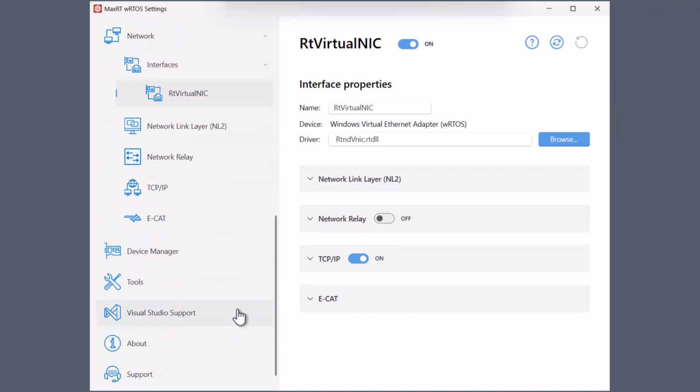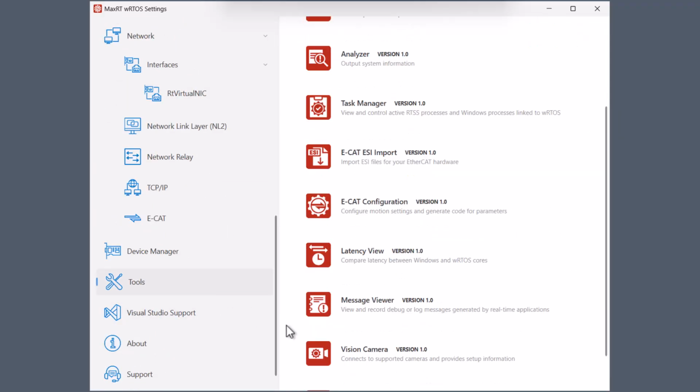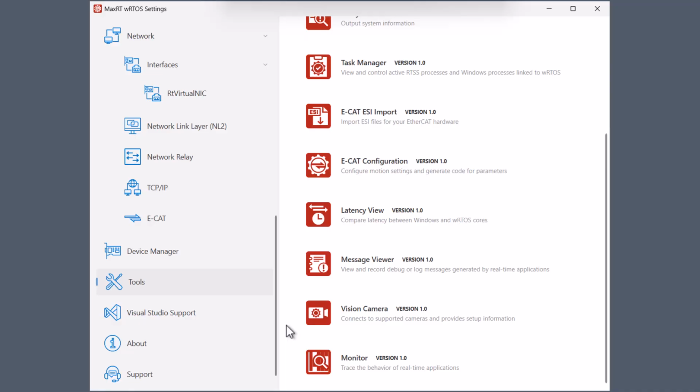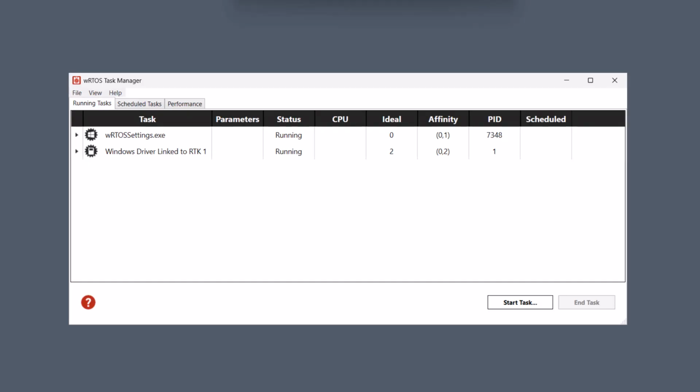The Tools page in wRTOS Settings lists the wRTOS tools. Click on a tool to launch it directly from the page. wRTOS has its own task manager, which lets you view, start, or end any active RTSS process or Windows process linked to wRTOS on your system, whether started by Task Manager or with the RTSS Run command line utility.